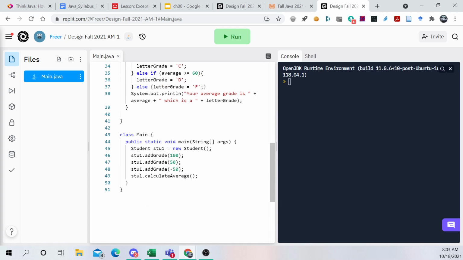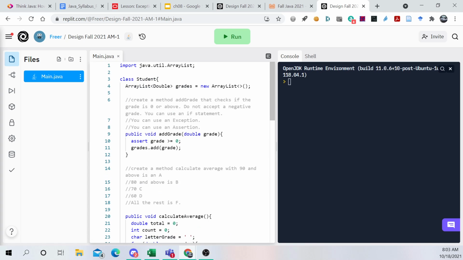So there was a request to allow a user to keep adding it in with a scanner. So we can just go here and say scanner equals new scanner. And we'll just read it in from system.in. And at the top, we can just add in the scanner import java.util.scanner.